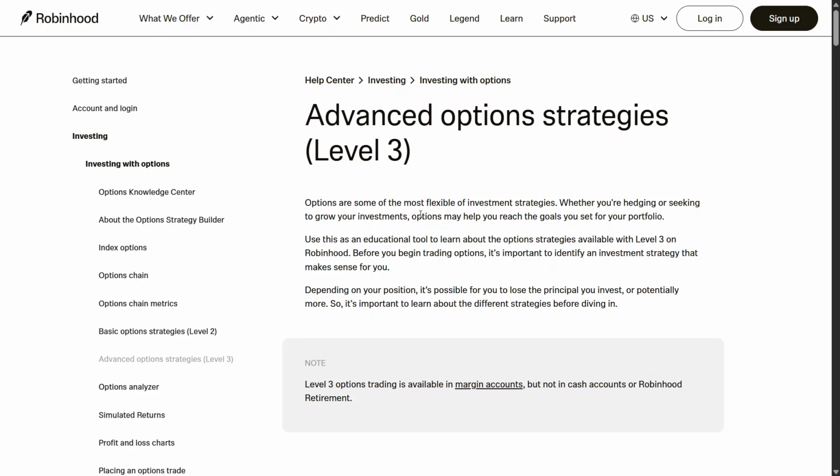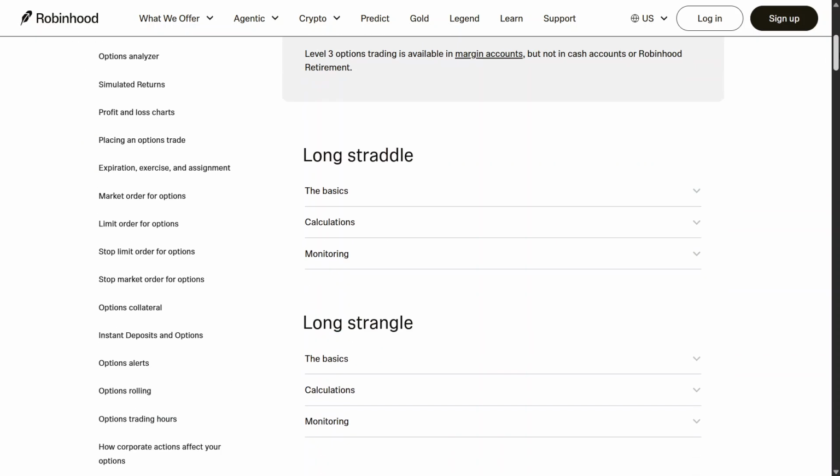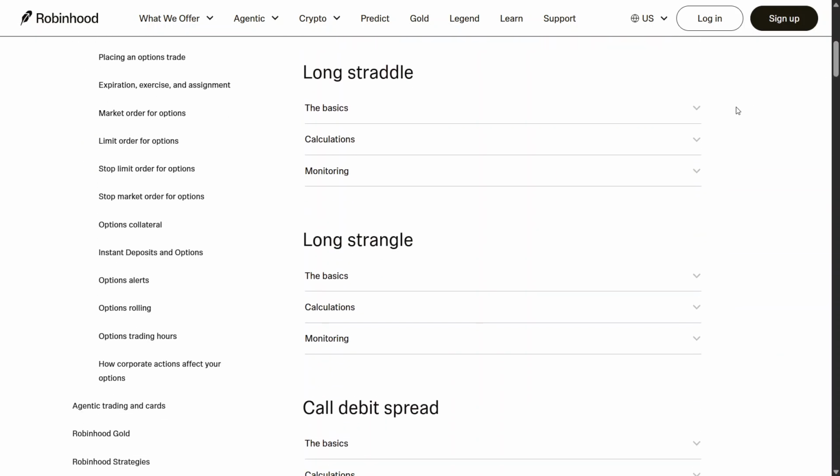Traders often use this strategy when they expect a large price move but aren't sure whether the stock will move up or down. Since both options are purchased, your maximum loss is limited to the total premium you pay, while your profit potential depends on how far the stock moves before expiration.